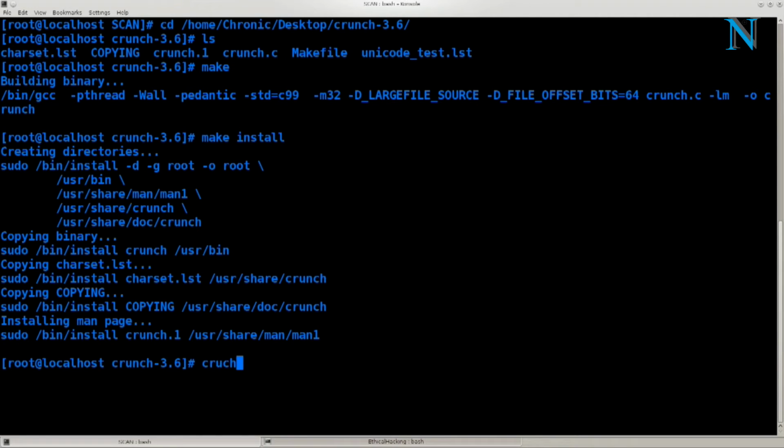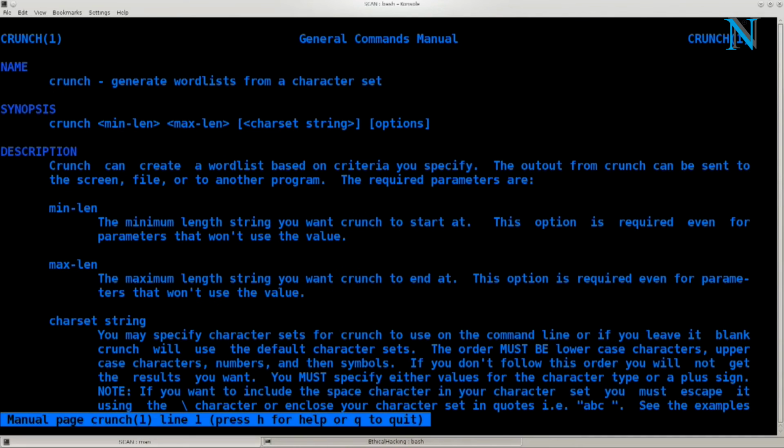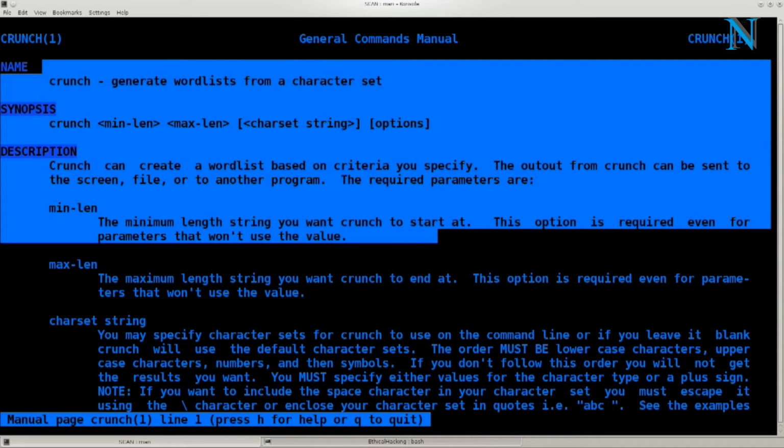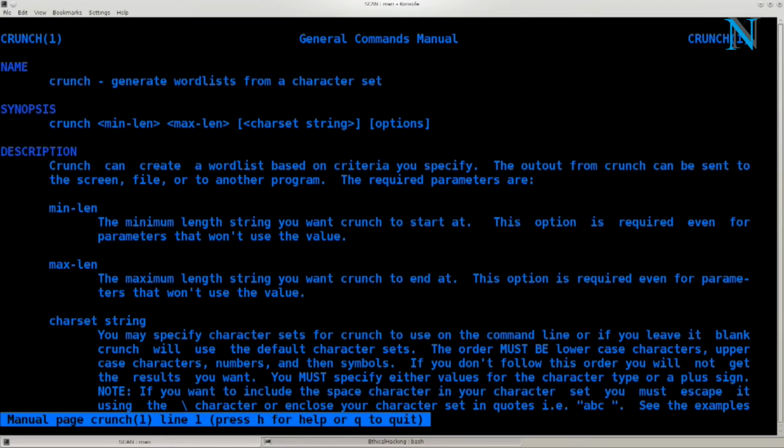Crunch is now installed. You can see that the man pages for it are functional, and this is the syntax. You would type in one number here and another number here, the minimal and maximal length. Character set here.